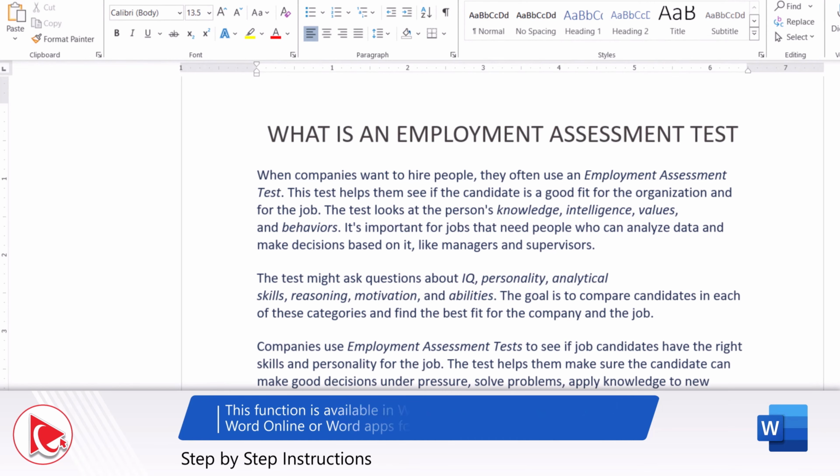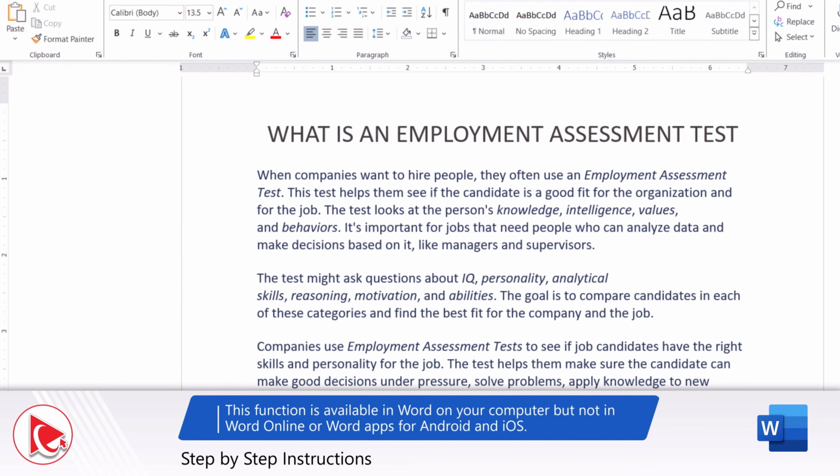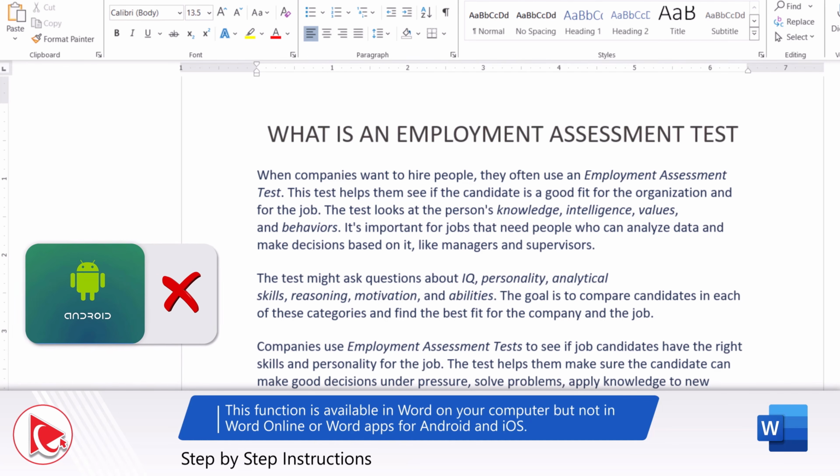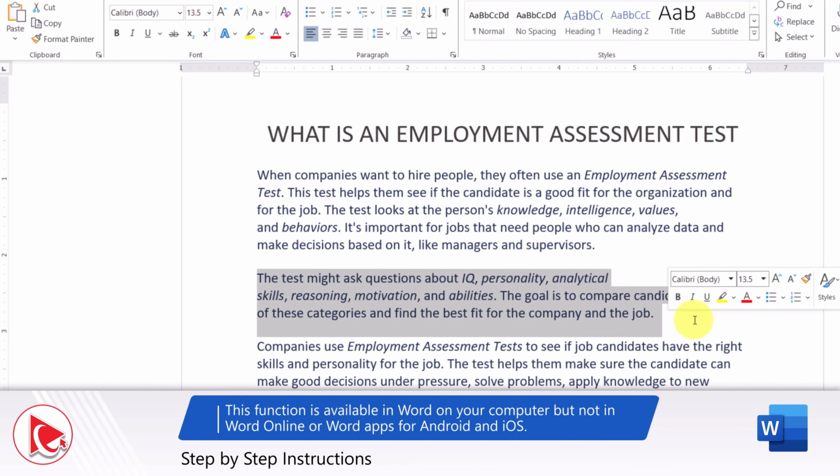There is one limitation of this function because it's available in Word on the desktop, but not in Word Online or Word apps for Android or iOS. Because hiding the text is such a useful feature, let's take a look at how you can use it in more detail. Let's assume that you're editing this text and you're not happy with the text in this paragraph.